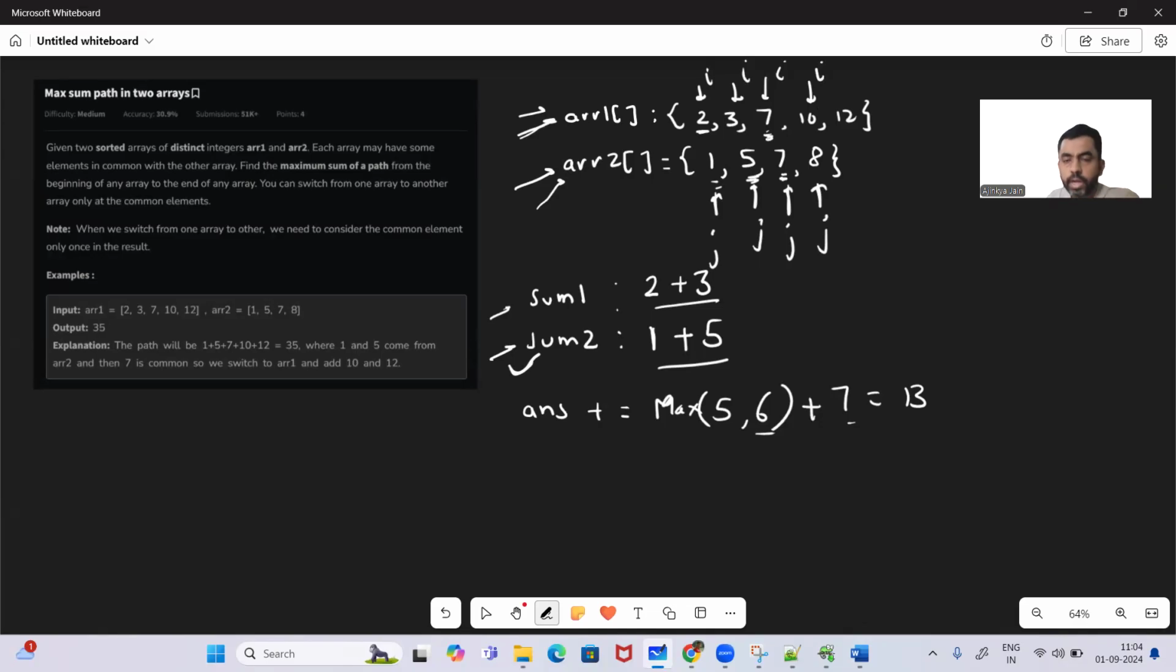Now i and j are pointing to 10 and 8. We also initialize sum1 and sum2 to 0 again, and start again. We compare 10 and 8. Which one is smaller? 8 is smaller, so we increment sum2 to 8, and we move the pointer j as well.